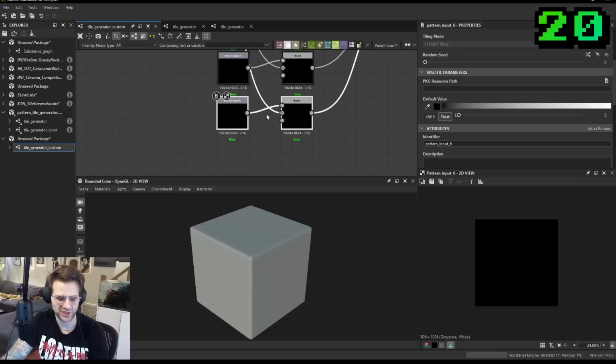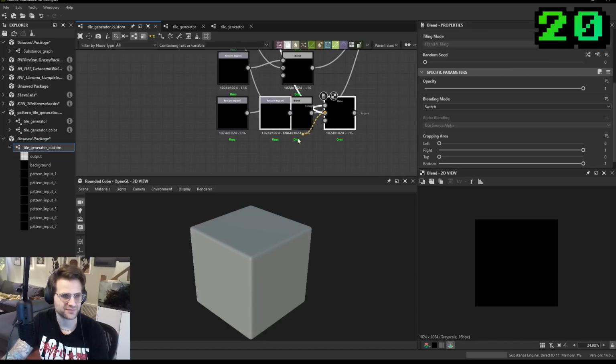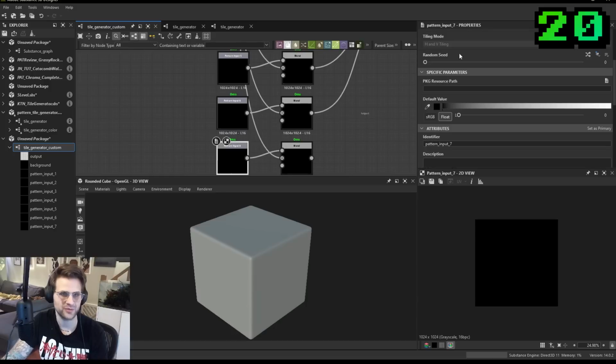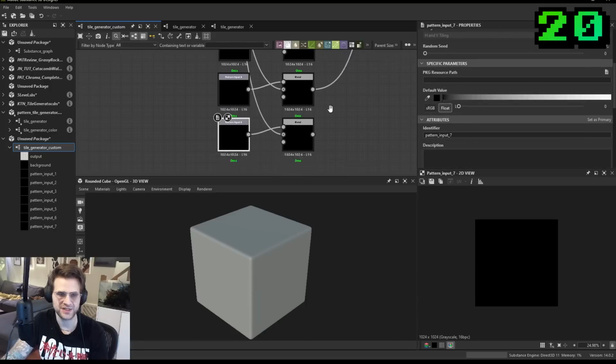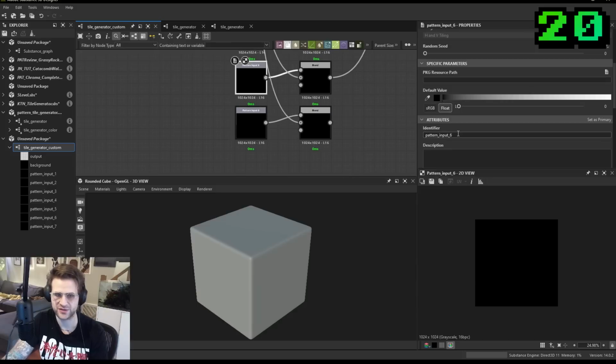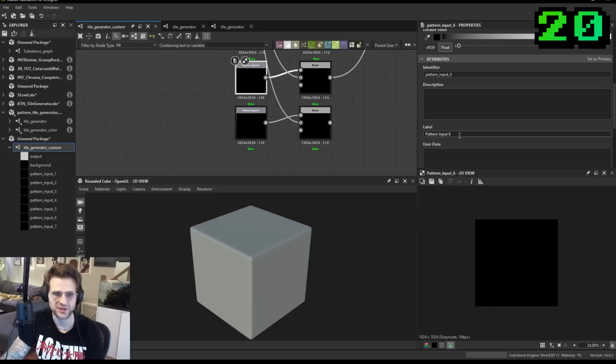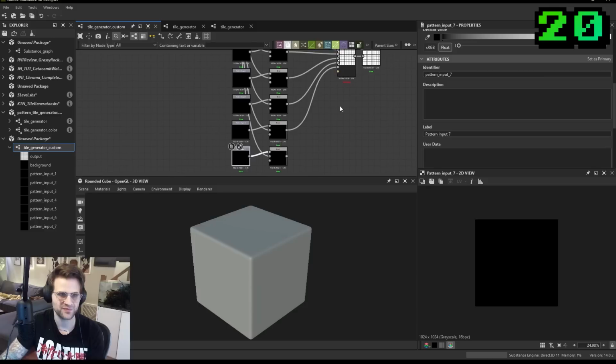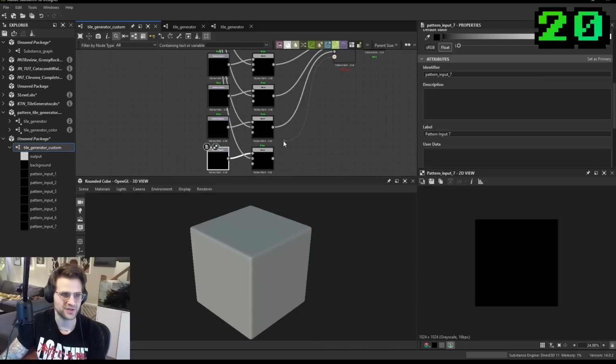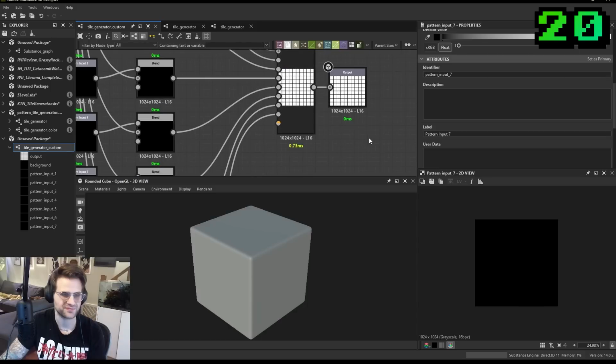But we could duplicate this chain here, and I'm going to go to the pattern input, and it already identifies it as 7 because we duplicated this one, which was called 6. Because there can't be 2 nodes with the same identifier, it automatically renamed it 7. But the label is not renamed properly. So we want to make sure that the label for this one is input 7. And we'll just plug it in to the 6th input on the effects map.